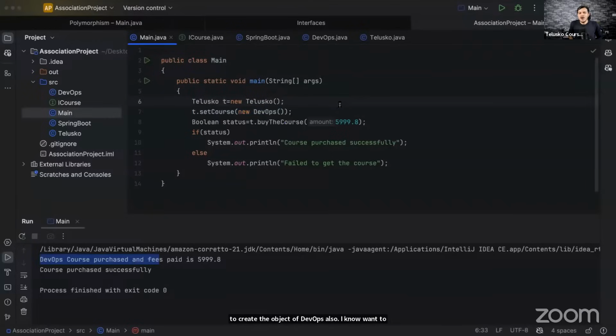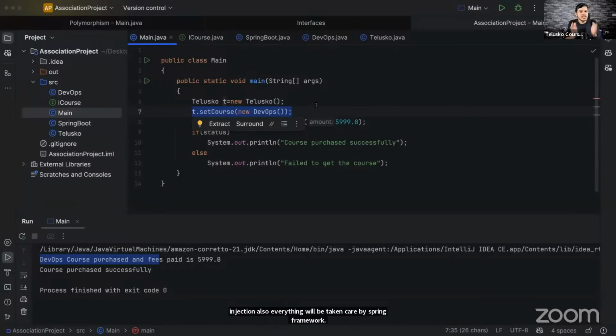That's where one of the most popular and best frameworks for Java developers, Spring, comes into the picture. The Spring framework will enable the decoupling. It will create the object of the target class and the dependent object, and will perform setter injection also. Everything will be taken care of by the Spring framework. You just have to focus on the business logic of the application. Whatever code is required, Spring will take care of it. All good, everyone?